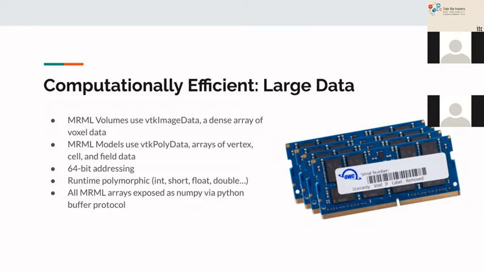So another consideration that we're very interested in is efficiency. And I see we're going to run a little bit into the break here. I apologize, but I'll just keep going here and maybe speed up a bit. So we want to be able to deal with large data sets.